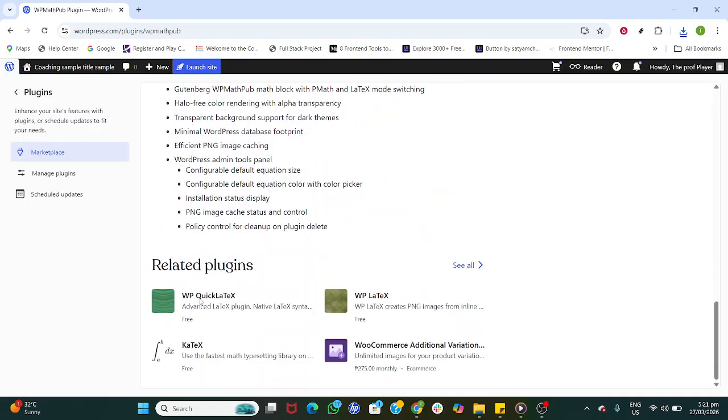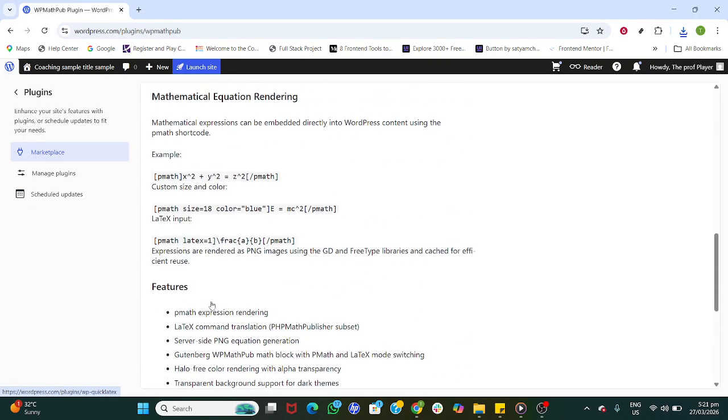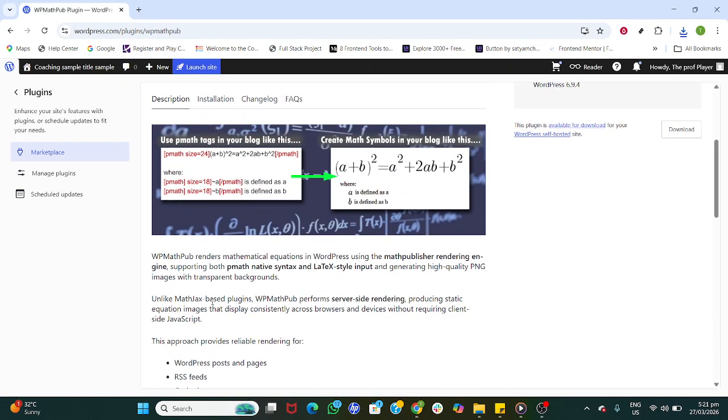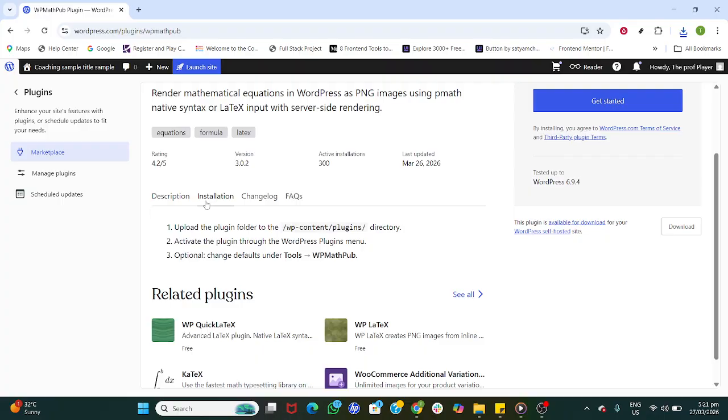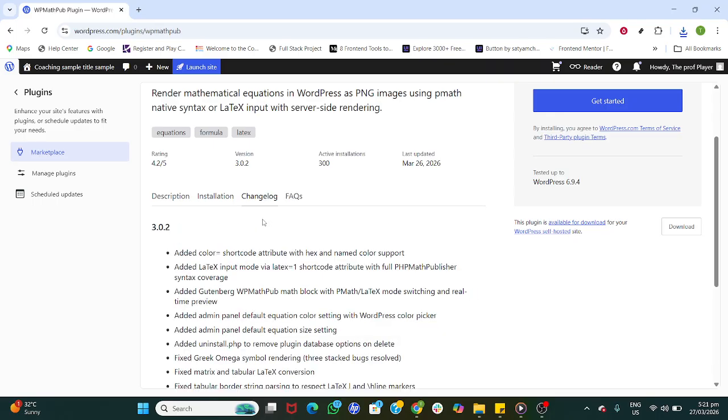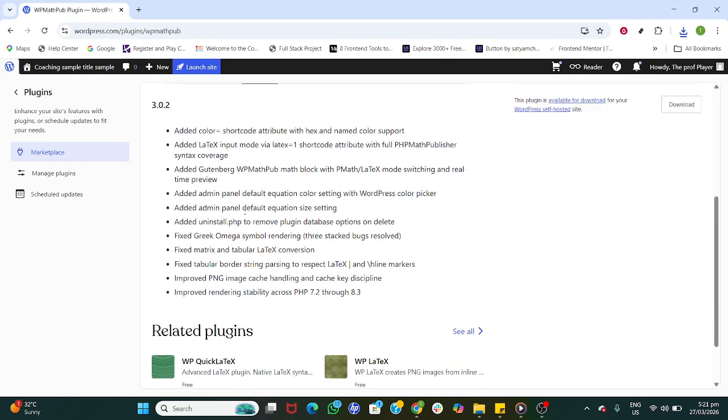On the plugin page, take a moment to read through the description. You'll see that it renders mathematical equations in WordPress as PNG images using either pmath native syntax or LaTeX input with server-side rendering. That means your equations are processed on the server and delivered as images, so readers won't need special fonts or client-side math libraries. If you're already comfortable with LaTeX, you're covered. And if you prefer a simpler native syntax, that's there too.